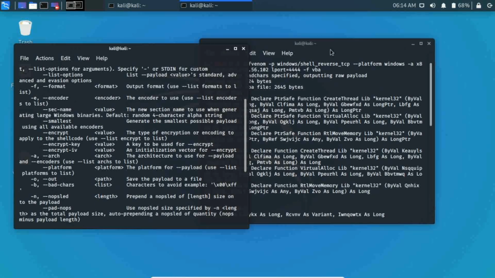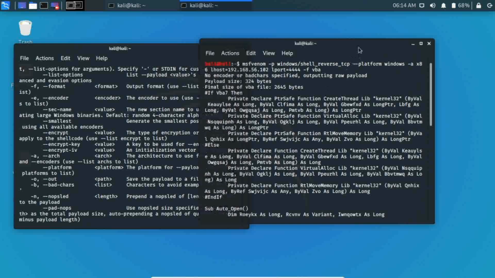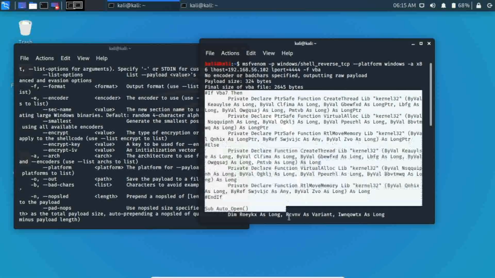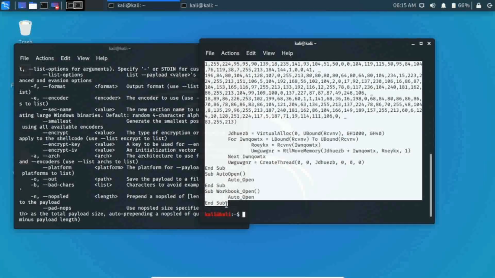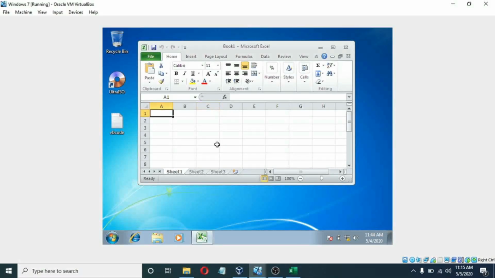Okay. So our script has finished running, and this is our code here. All of this is our code. Now this is what we are going to put in the Excel or the Word documents. So what I'm going to do is copy this, copy selection. Then I'm going to go on the Windows system, where I'm going to paste that in the Office documents. So I'm in a Windows 7 system.